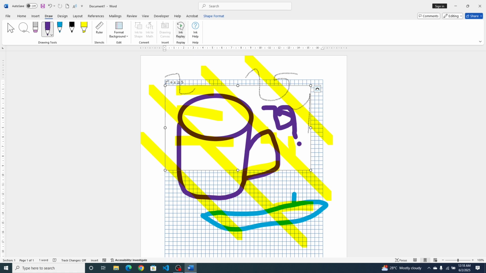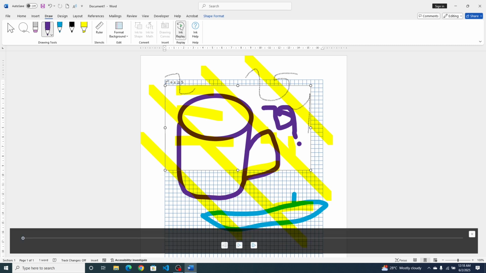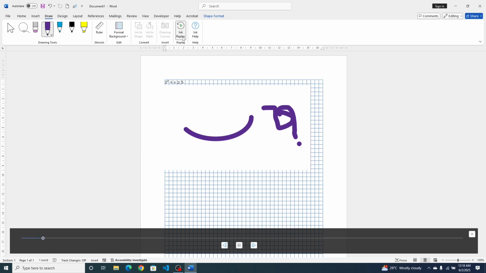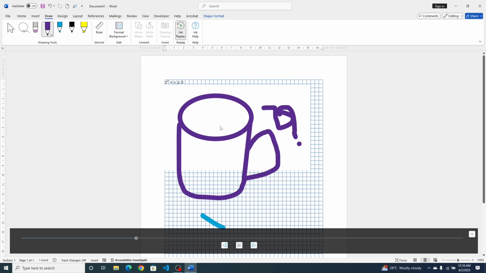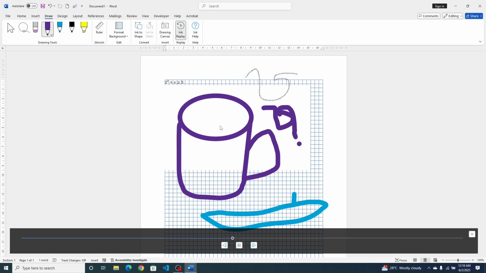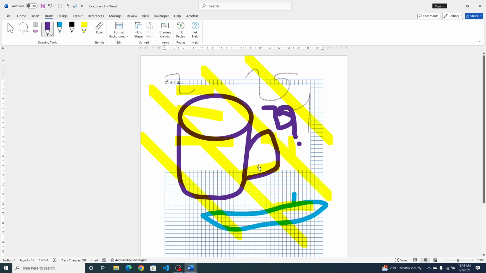And next we have the ink replay. So if I click on this button, it's going to play everything that we've done on our document. Look at that, it is showing everything step by step. It's going to draw everything we did. Look at that. So I'm going to stop that. You've already seen how it is.